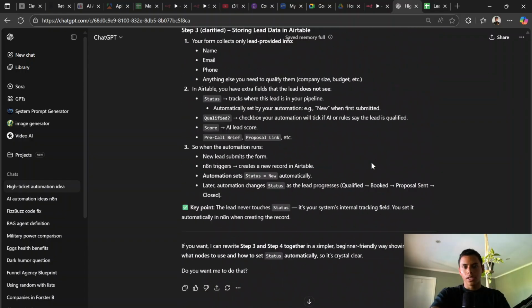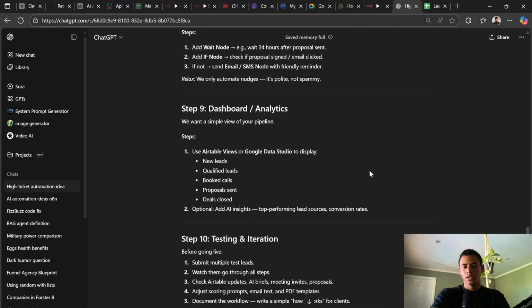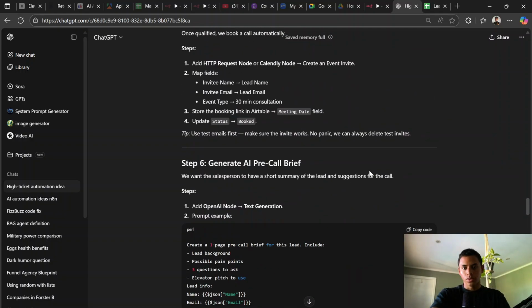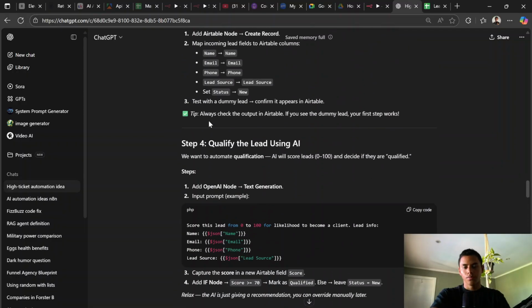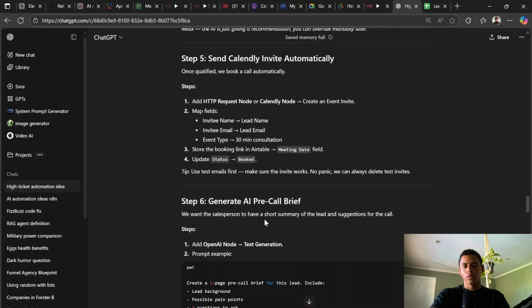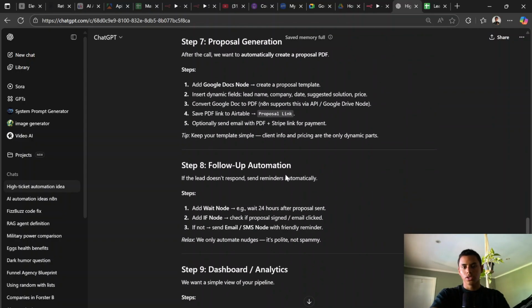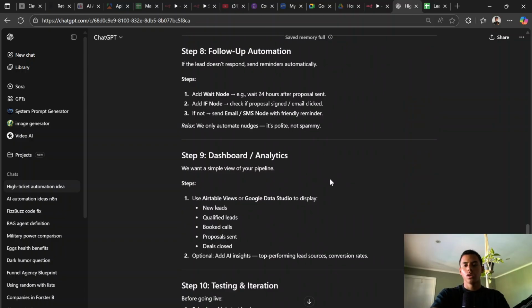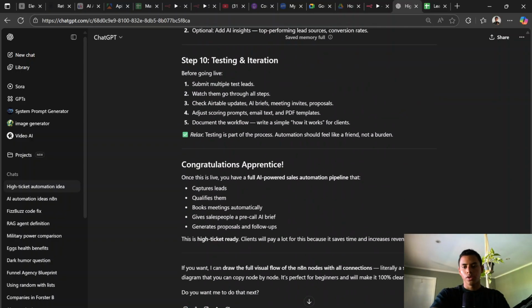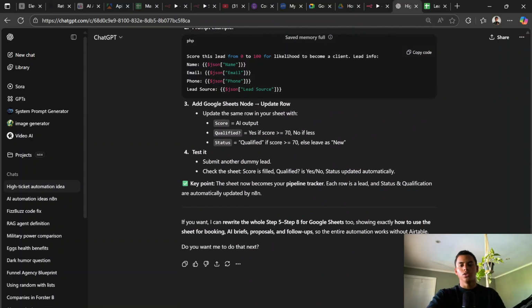So it connects to Zoom if the lead is qualified, as we can see. I believe it's step 4. Yeah, currently: invite automatically, generate an AI pre-call brief, proposal generation, follow-up automation. So it's just a whole lead flow automation. So what I want to do is restart it using Google Sheets. So what I'm going to say is: restart everything using Google Sheets instead.